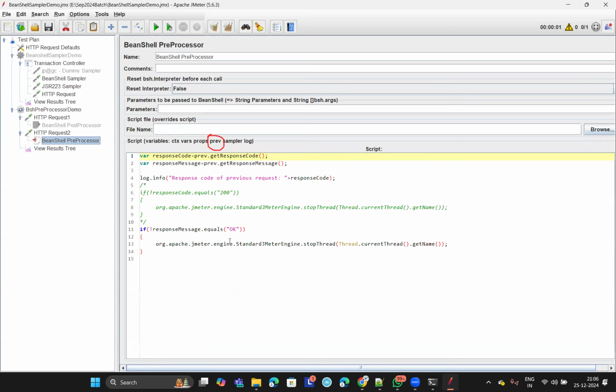So here we didn't use the CTX message for stop thread. Yes, there is a way to control this using CTX also. Using CTX also you can manage this. But here, I used a package and a method in that package. Standard JMeter engine is a Java class. Stop thread is a method under that Java class. So there should be some code to handle this using the CTX variable as well.